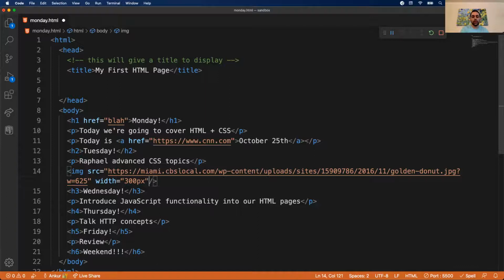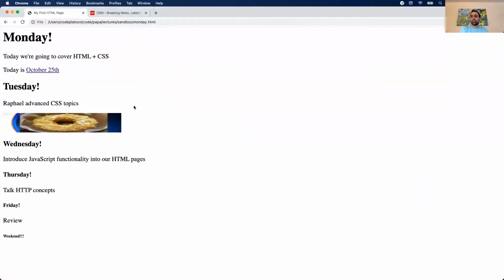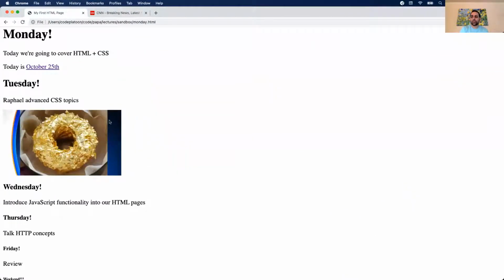So I'm going to get rid of height, and we should get back to our well-proportioned donut. Looks kind of tasty. I'm not sure what it tastes like, but it looks fancy at least.